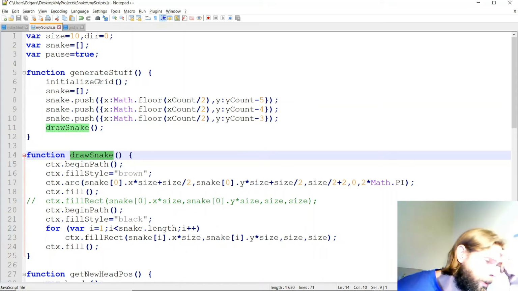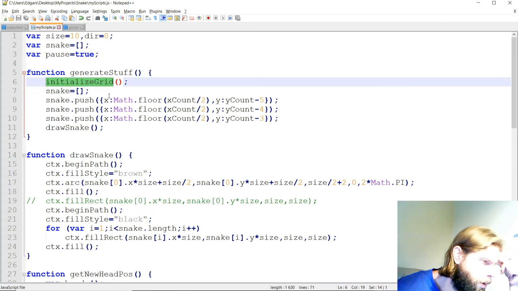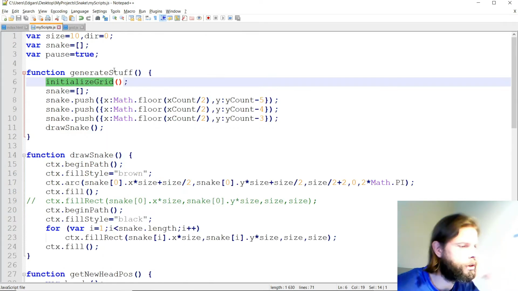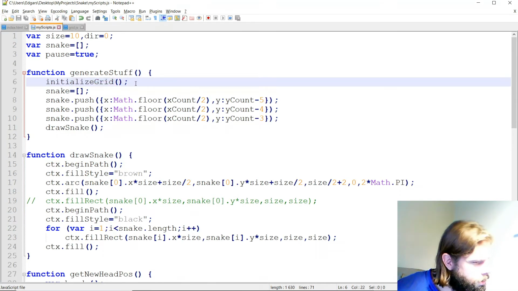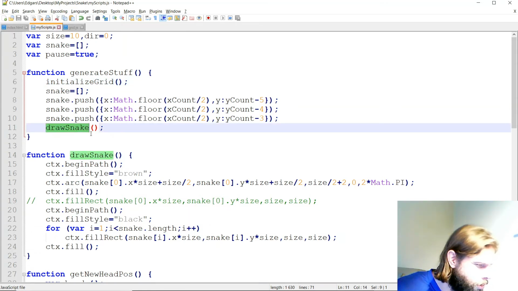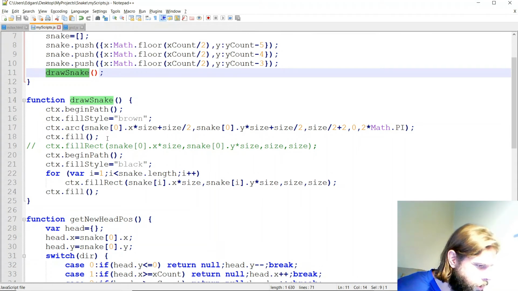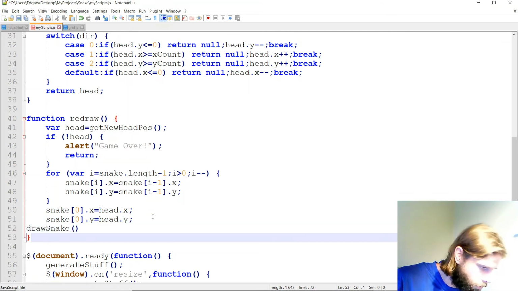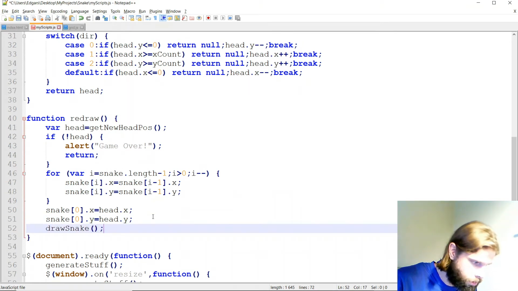Now we can't call generate stuff because it initializes the grid also. No, but there will be some randomness included in the obstacles afterwards, so we can't call this thing. So let's just for now redraw the snake. So afterwards, I think here we have to call this function again.